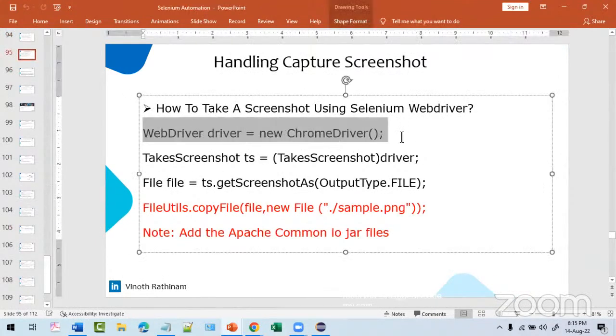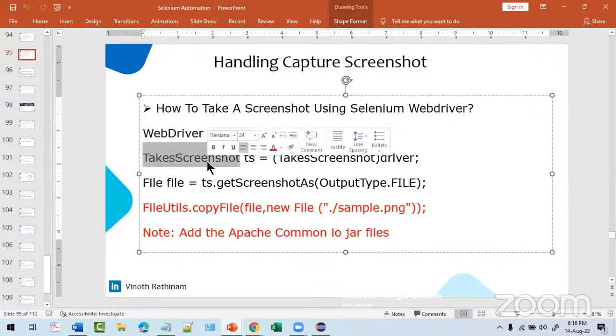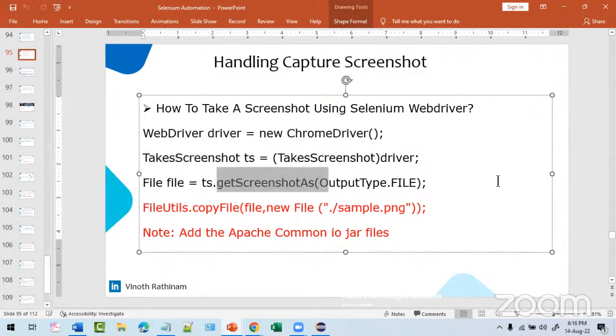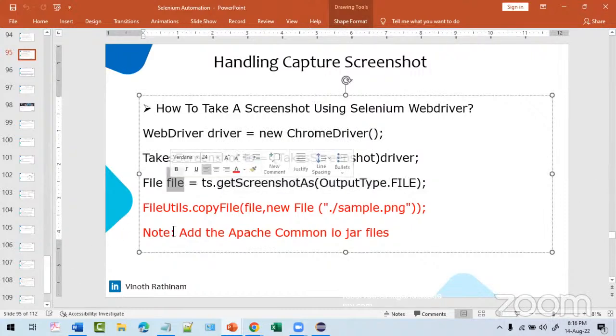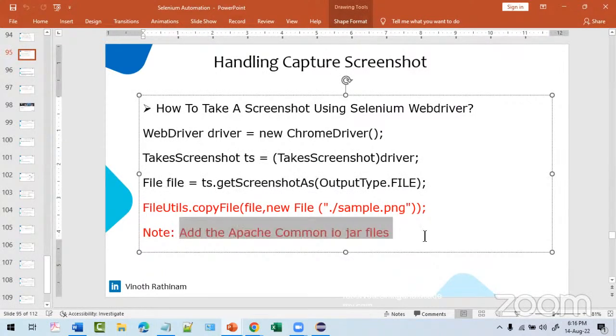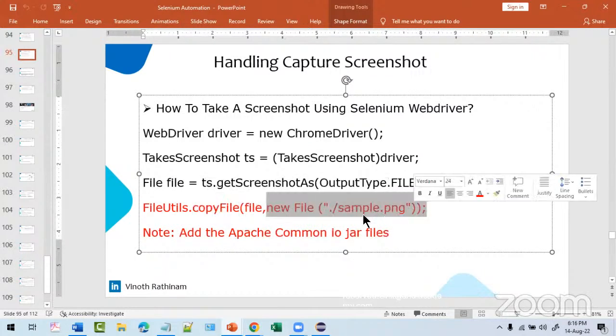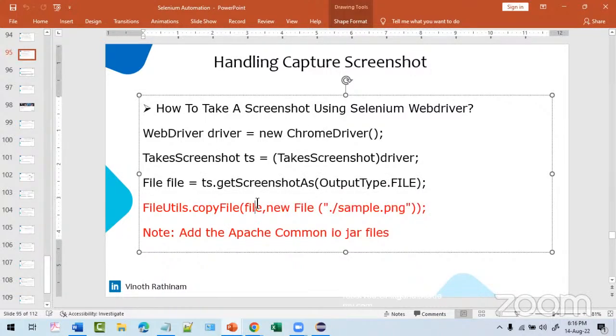See, this is what we learned in Selenium 3. We use the TakesScreenshot interface and create an object instance, because inside it we have a method called getScreenshotAs. This takes the screenshot and keeps it in temporary memory. To use FileUtils, we have to use the Apache Commons IO jar file. Then from the temporary location, we copy to the permanent location, that is, the hard disk. This is how we do it in Selenium 3.